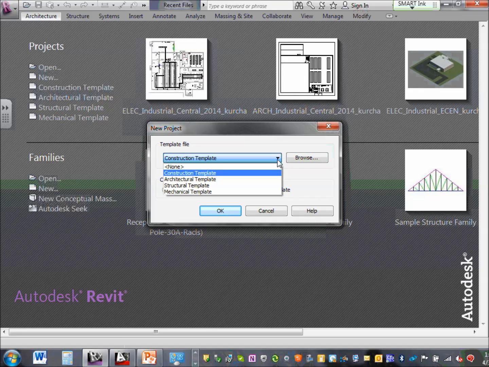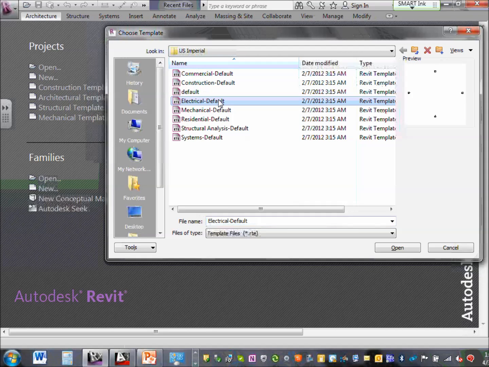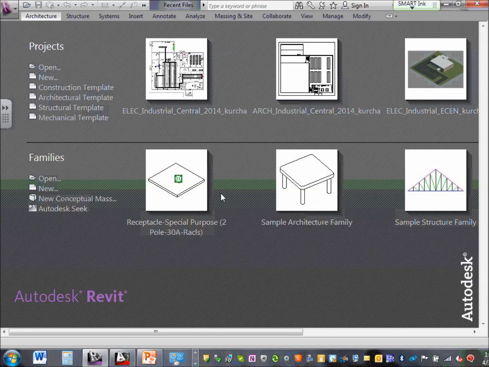So look, your options are architectural, structural, mechanical, none of them. So I'm going to go browse right next to it. And do you see where it says electrical default? When it says electrical default, it defaults you to the electrical settings of Revit. That's all. So instead of readjusting, you could start anywhere, but it's a good idea to start with electrical default. Okay. And when everybody's good with that, go ahead and open.